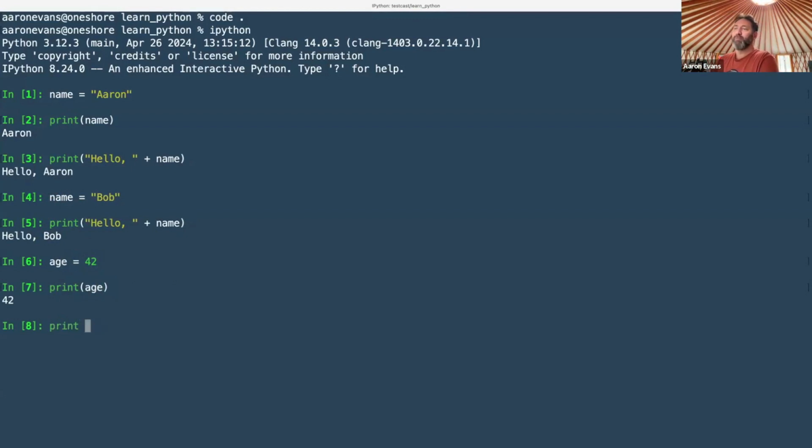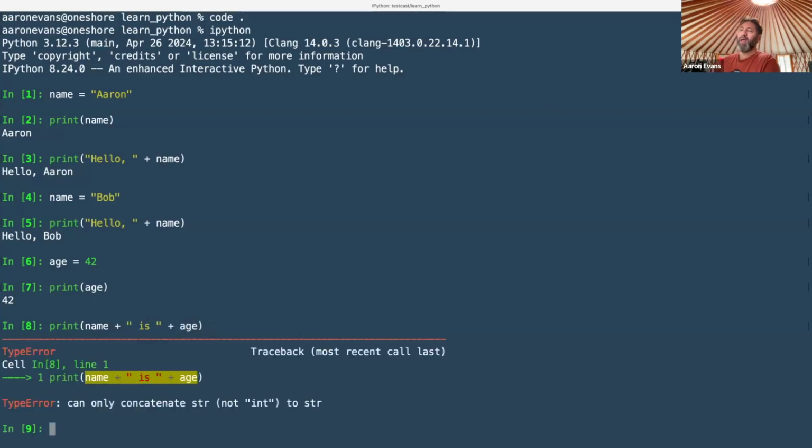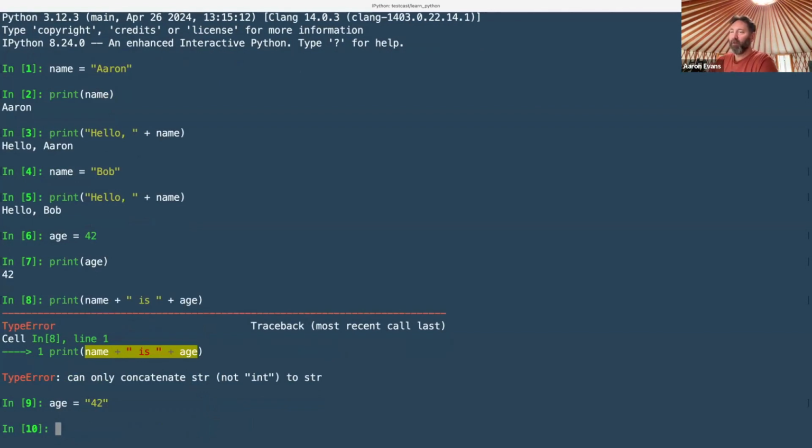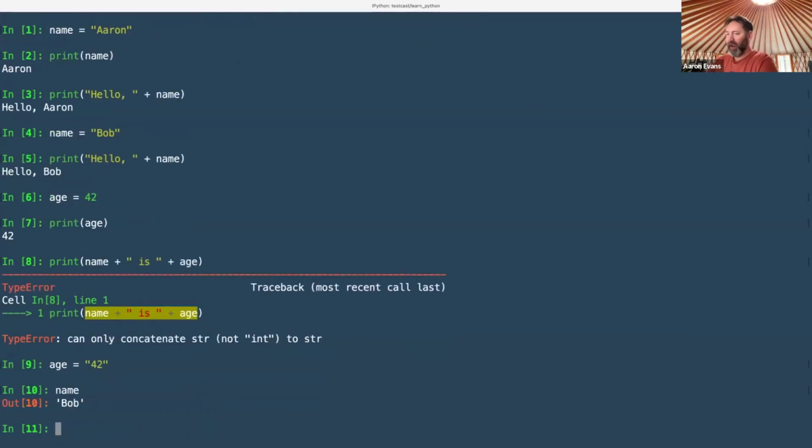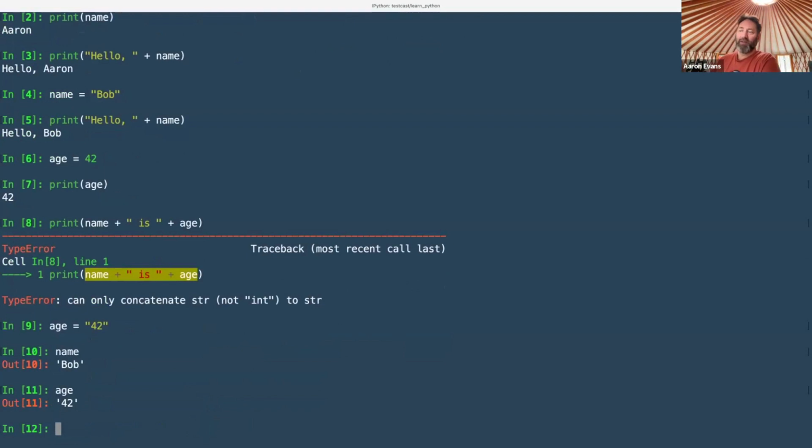But if I print name plus is age, I'll get an error. It says can only concatenate string, not int to string. The way we solve this is, well, there's two things we can do. One, we can make age a string. So now I've got name is Bob and age is 42.